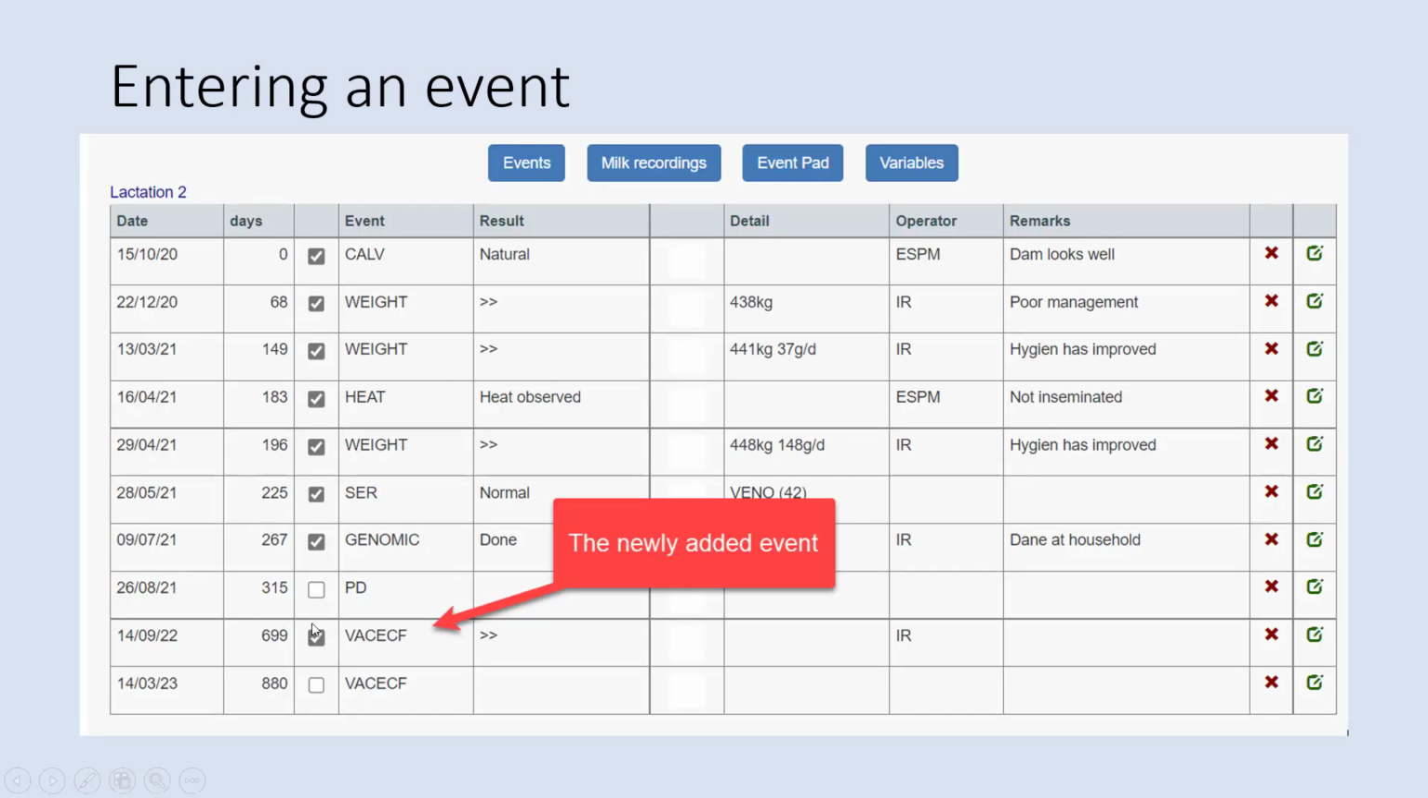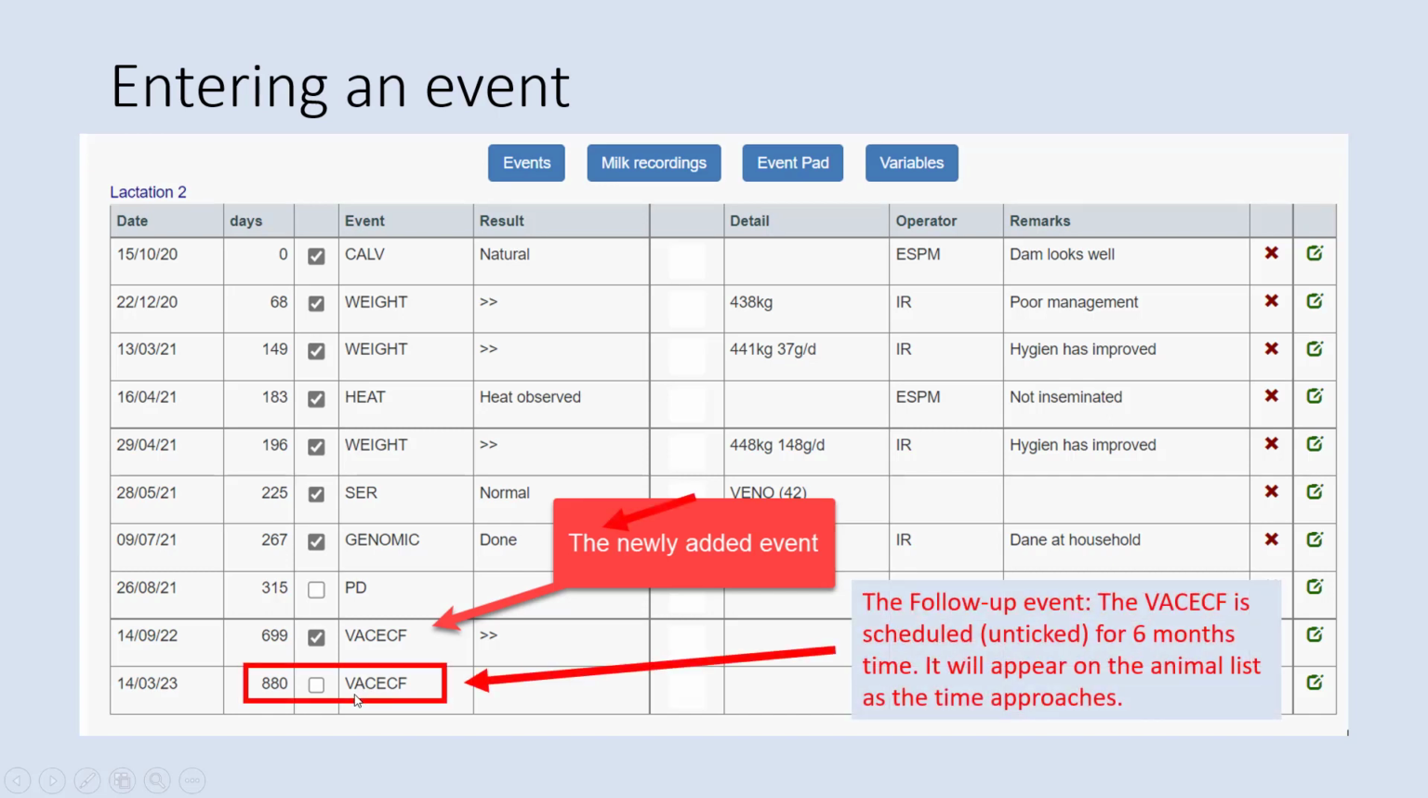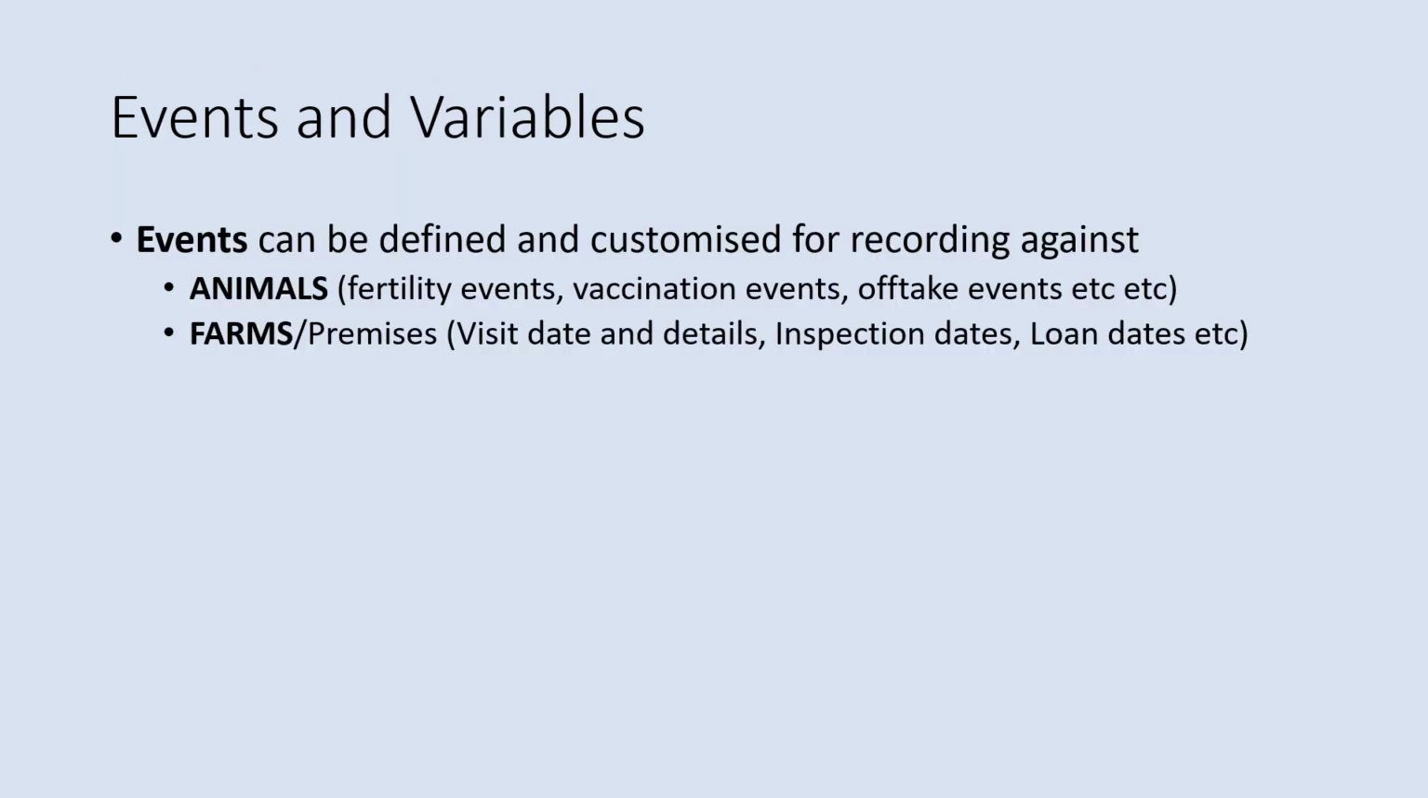So you can see the vaccination that's happened on the 14th of September day 699, and then 6 months later, we've got a scheduled event. So that is responding to the follow-up of 6 months. So by getting the right mix of events, the right behaviour of those events, you can make this very seamless and very stress-free for the people in the field.